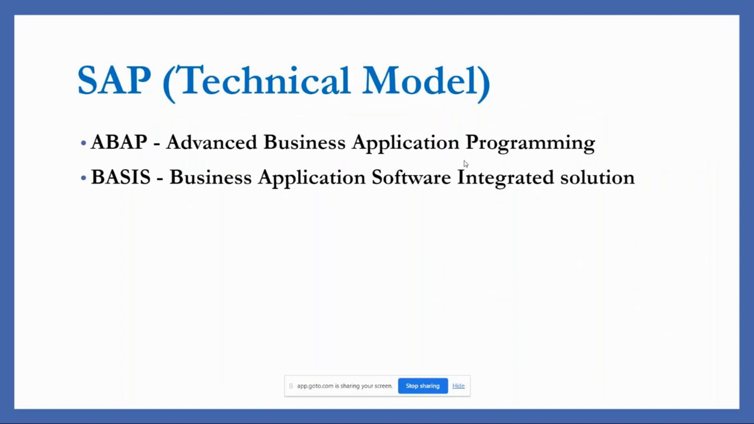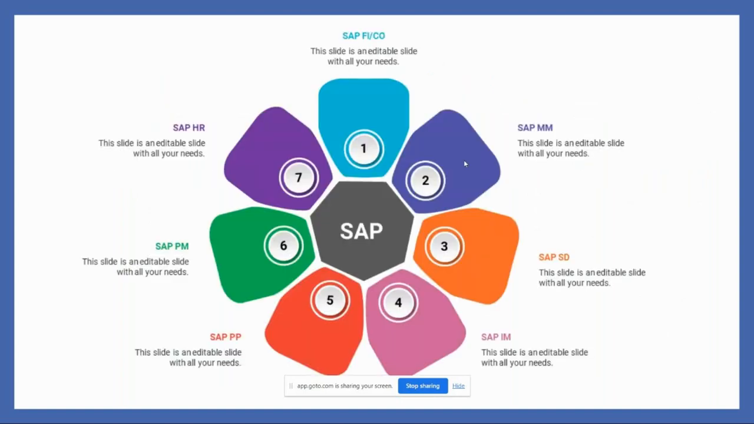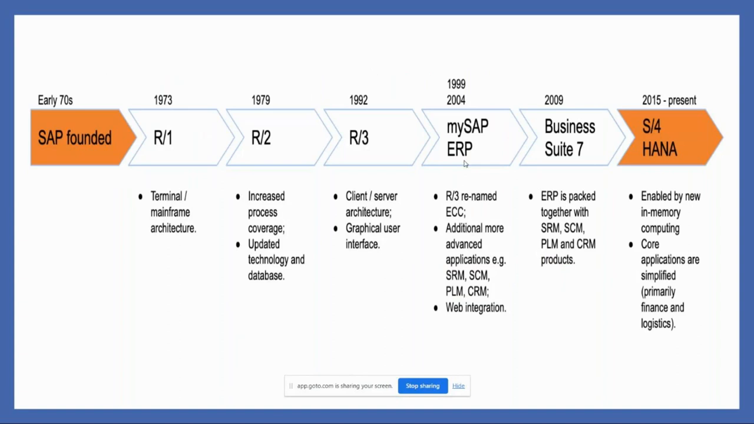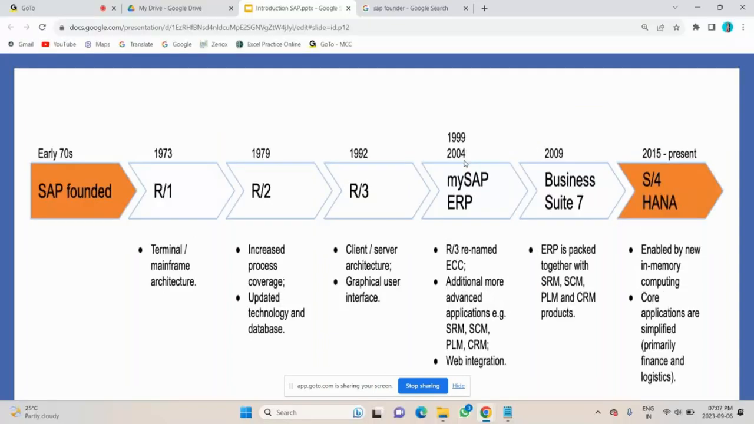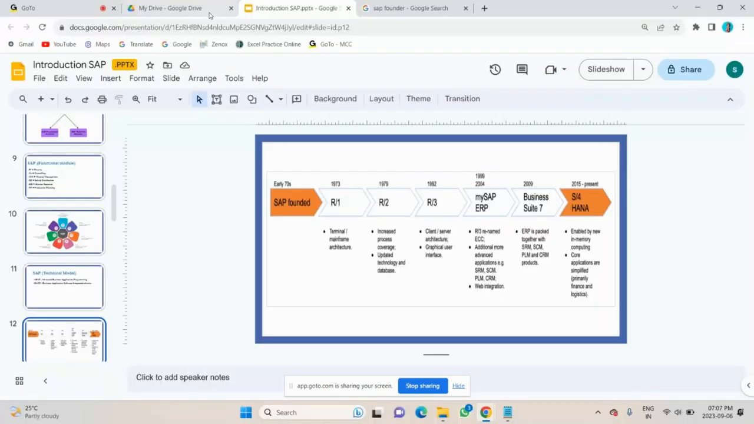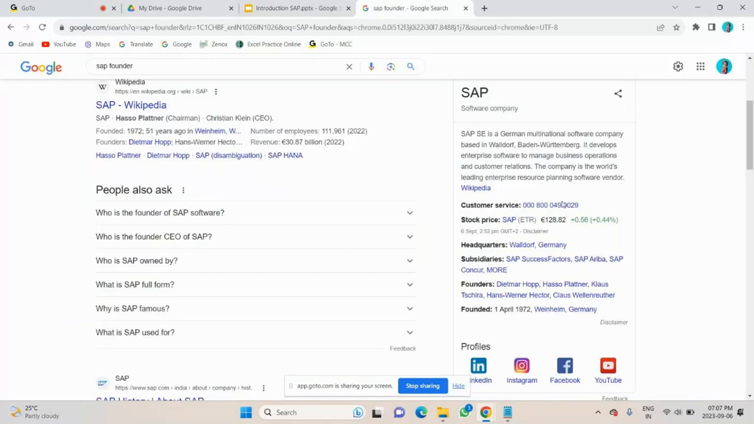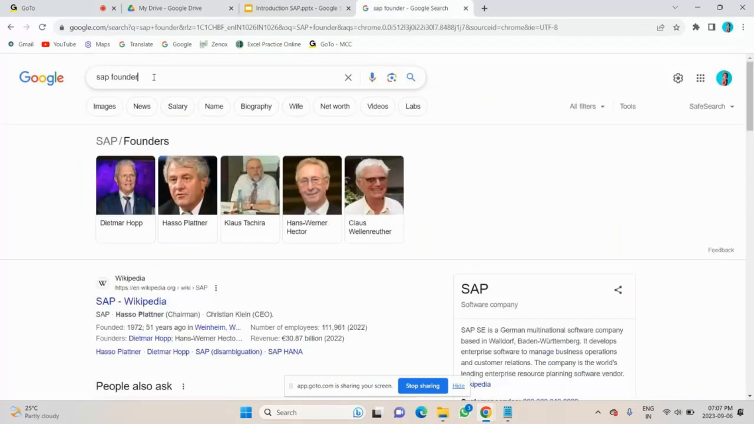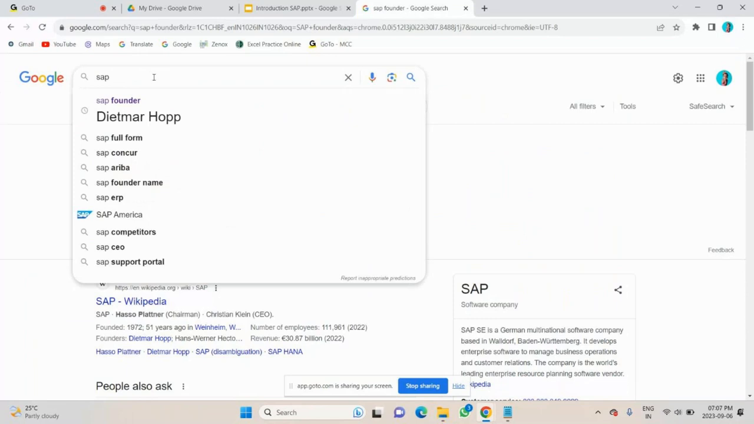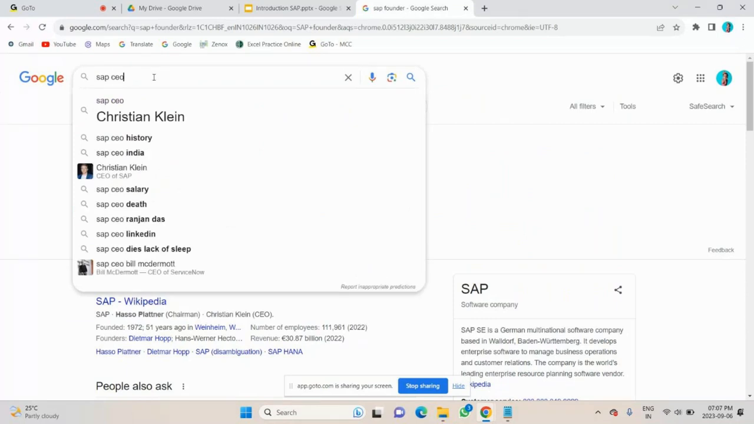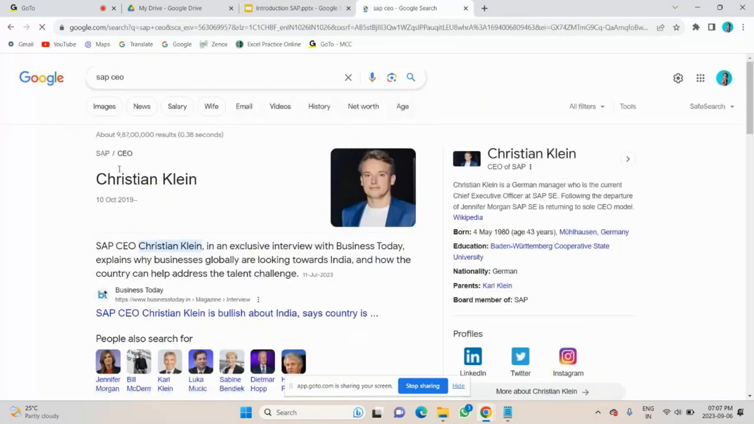Before that, this is nothing but the history. R3 architecture is nothing but the history, how this SAP took place, the development of the software till today, how it came across. So that is what. So I was saying who are the founders, all these things. So who is the current CEO of SAP? CEO of SAP is Christian Lenin. Okay, Christian Lenin.